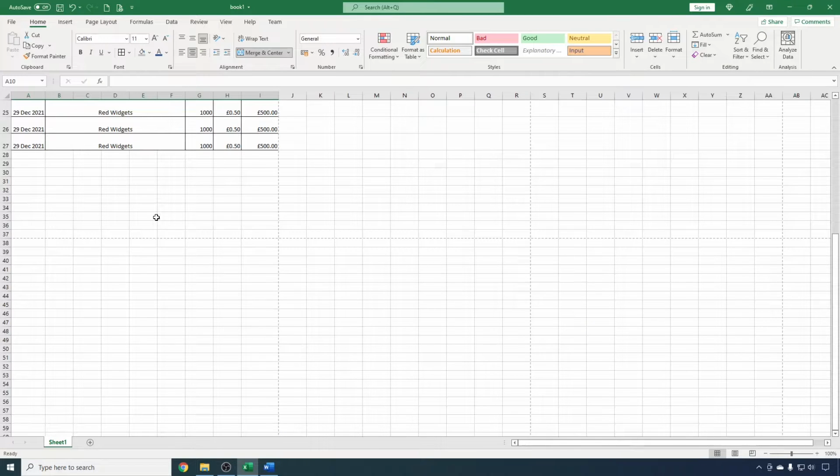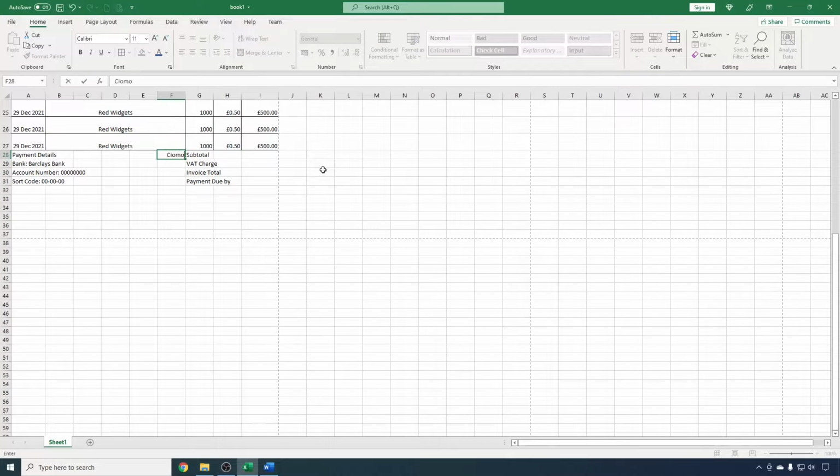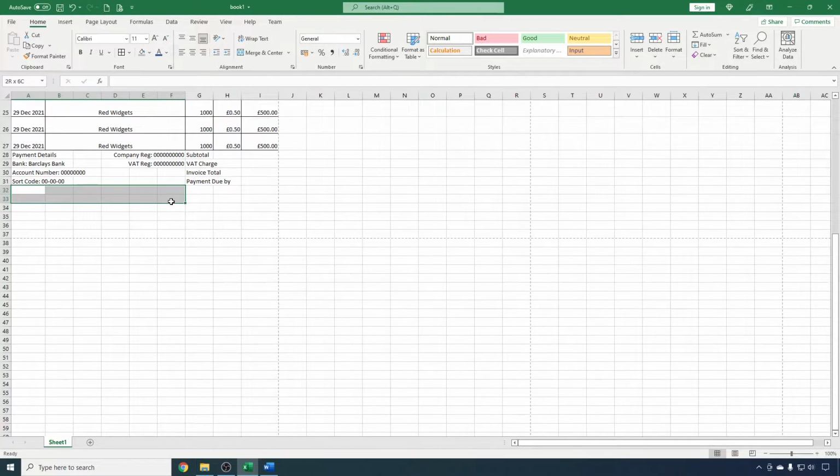Let's do the bottom section. Let's format these to go that way. So, okay, you would put in the specific details for your business. I think I'm going to put in a little section here at the bottom. Let's just merge that across.